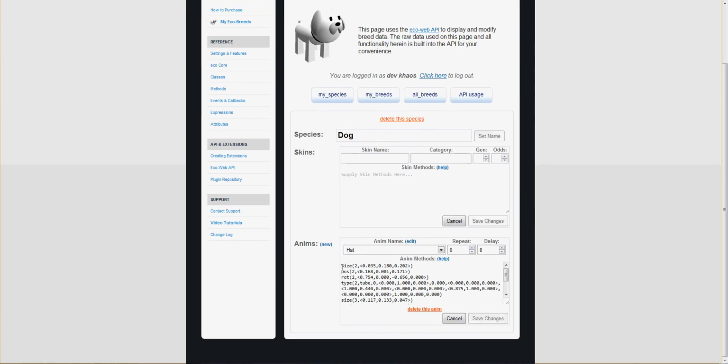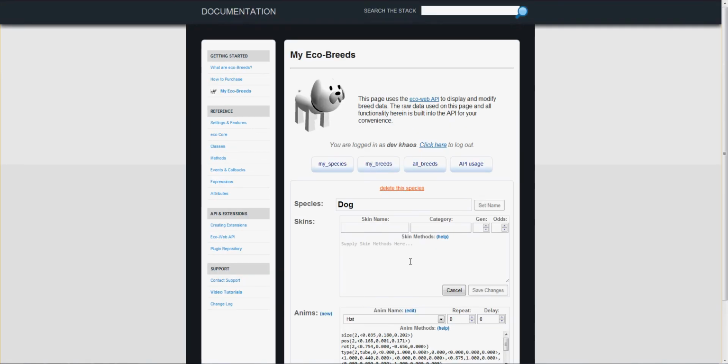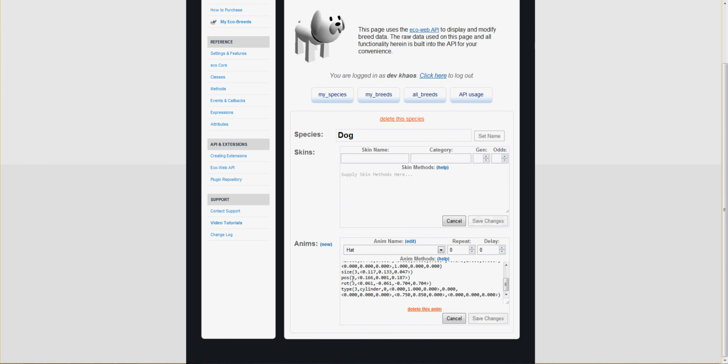You have the different animations that you would define here. Right now there's only one animation. If you wanted to create a new animation, you would give it a name, whether or not it's going to repeat or delay, and then you would set the parameters here. And the parameters would look something like this, where you're changing a specific prim by its number.